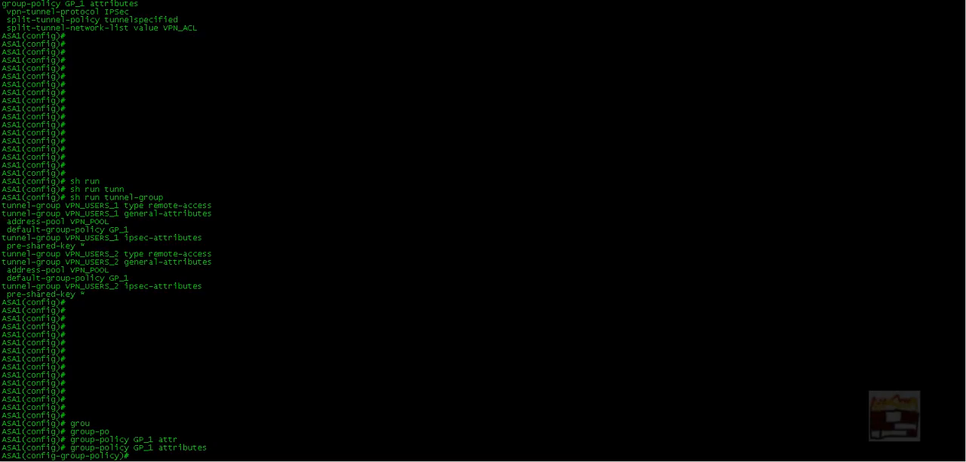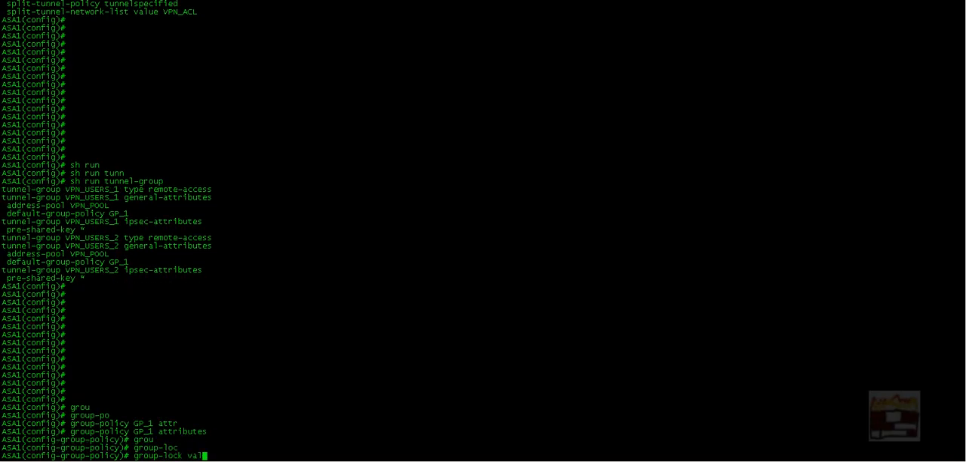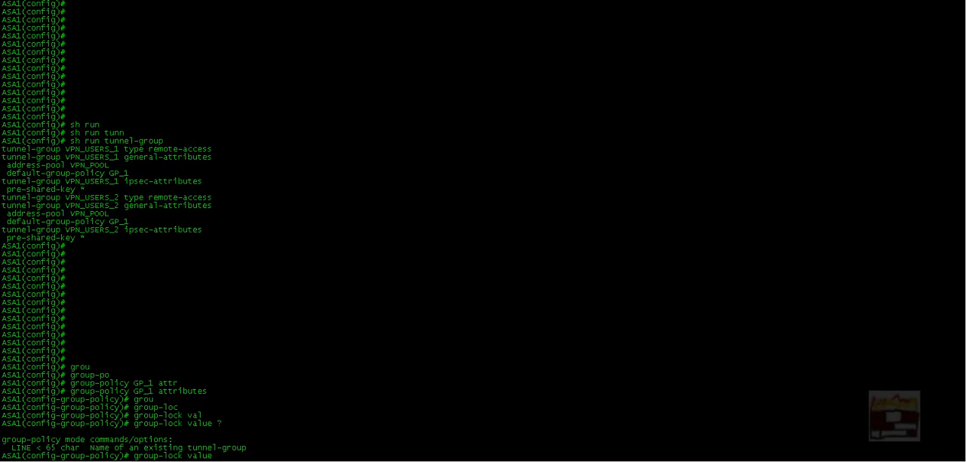Here, remember the command? Yes, it's correct. That's group-lock value, followed by the tunnel group which I want to lock the particular group to. Remember, this group is the default group for both the VPN users 1 and VPN users 2 tunnel groups. So just for kicks, let me lock this onto the second VPN tunnel group of VPN users 2.